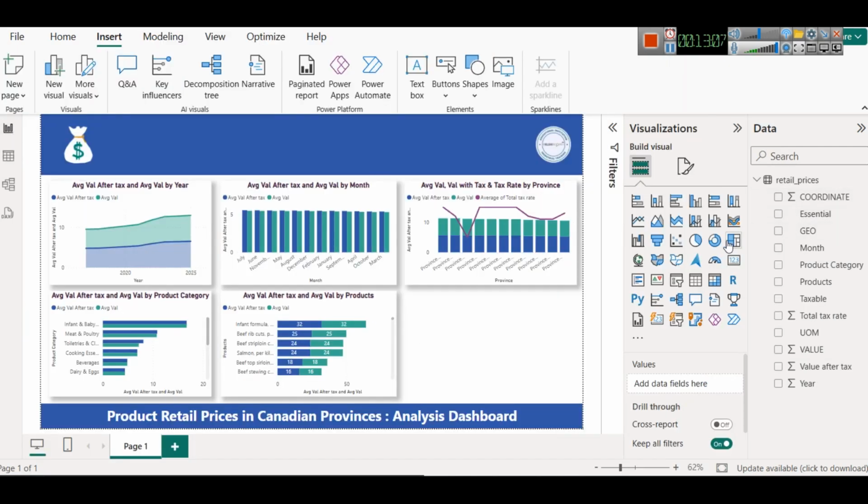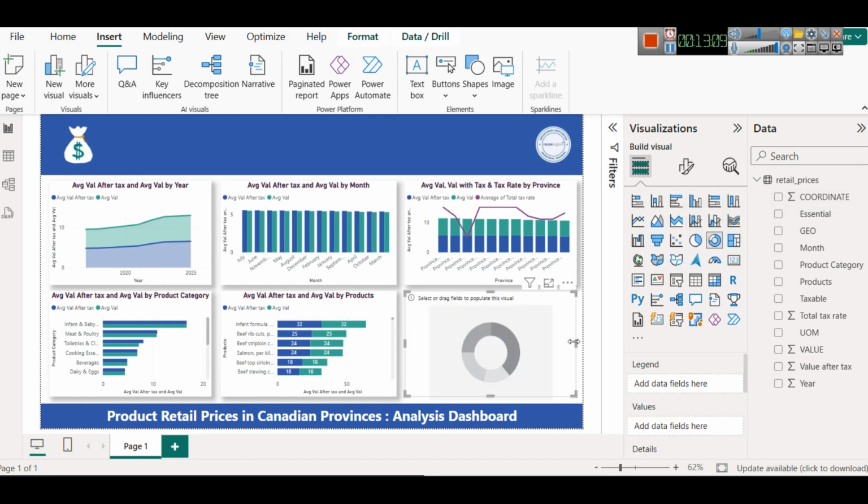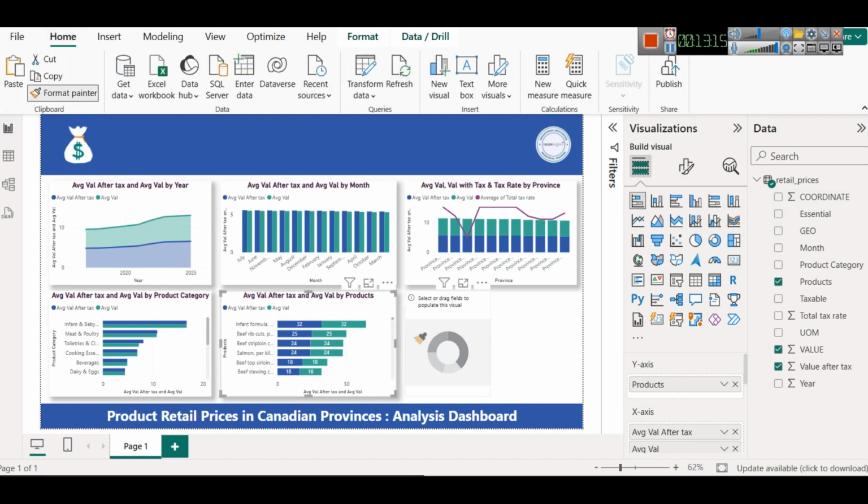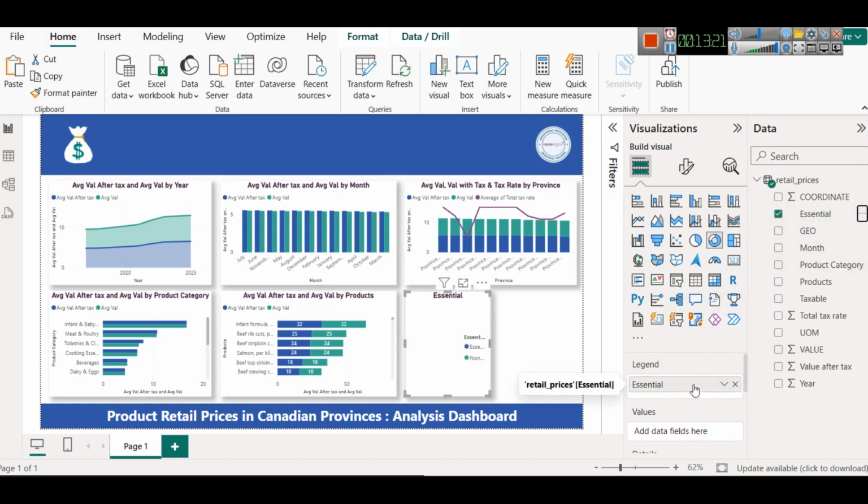Next thing, we can see that products are either essential or non-essential, taxable or non-taxable. So what I'm going to do here is I'm going to create a simple donut chart like this, where I will copy the format painting, apply here. In legend, I will bring essential because this is a categorical field, and I will try to find their average value after tax. So you can see like this, but here we can actually represent this in a better way.